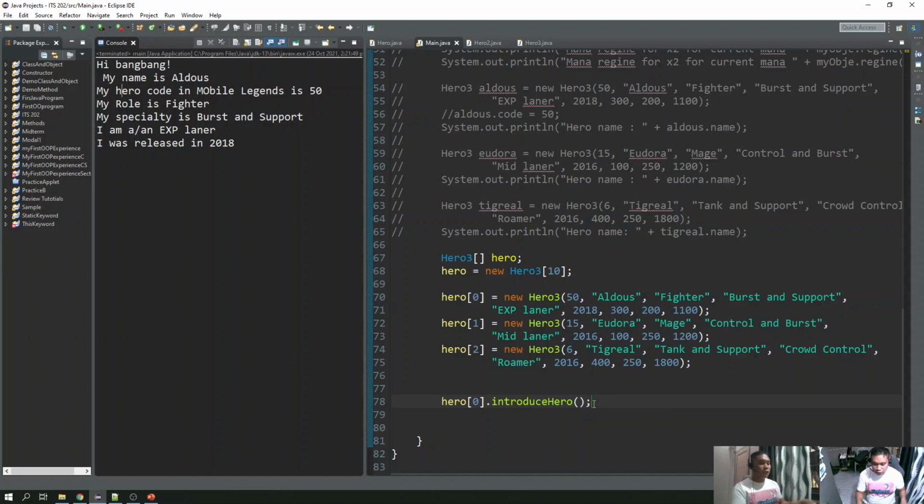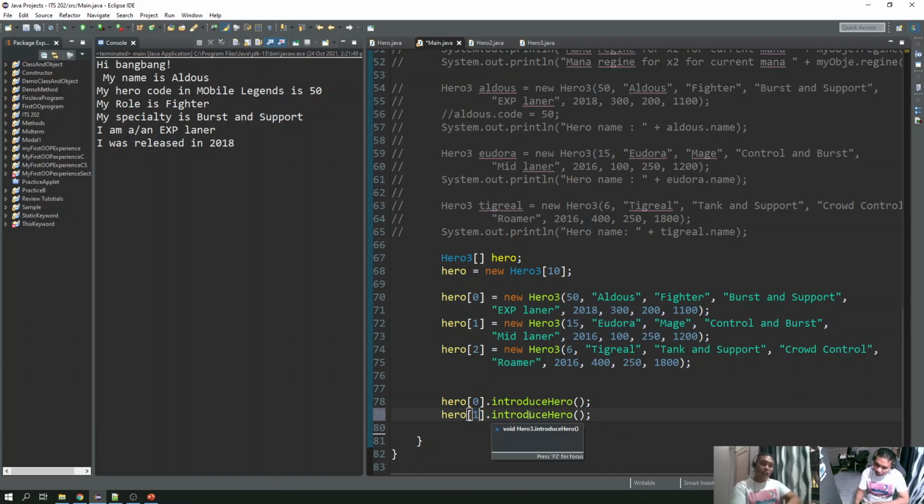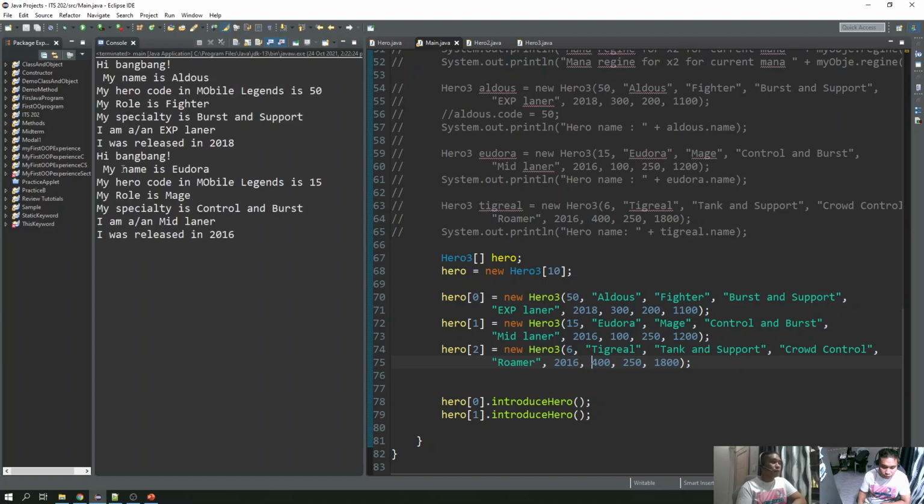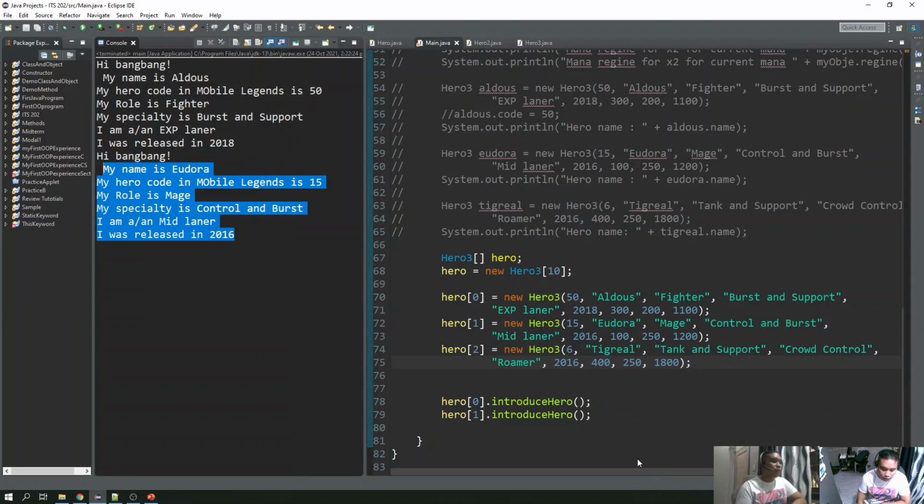So if you reference the hero for Eudora, you can change it to 1. It's very easy, very comfortable and convenient for us. So now we can access Eudora. Hi Bang Bang, my name is Eudora. My hero code in Mobile Legends is 15. Blah blah blah. Okay, so that's it, right?